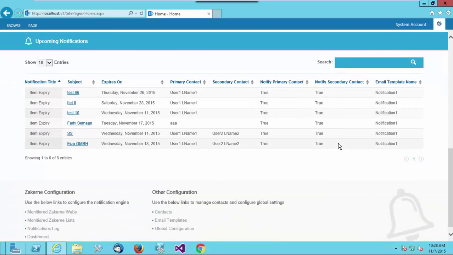In the third part, we have the upcoming notifications, where we can set a certain date, for example, 10 days before the due date or expiry date, and all these items of all lists and documents that we have in the Zakkerne system are listed here, and you can search for them through this search engine.